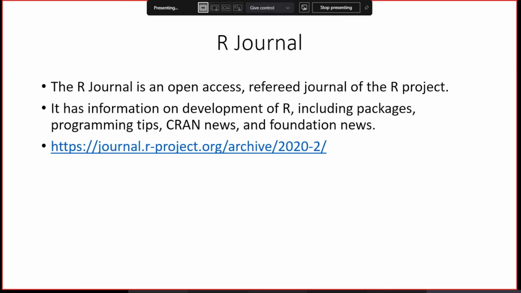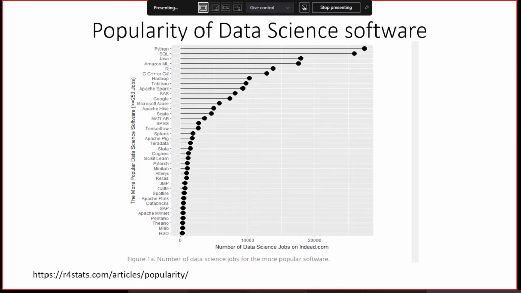It has an R Journal also. You can get a lot of information about R from here. It is an open access journal, but a refereed journal, so you have to submit your work to them. You can get the information from journal.r-project.org. The newly released packages, their advantages, disadvantages, criticisms, all you can get from the R Journal.